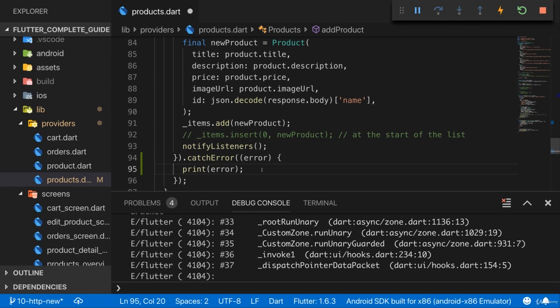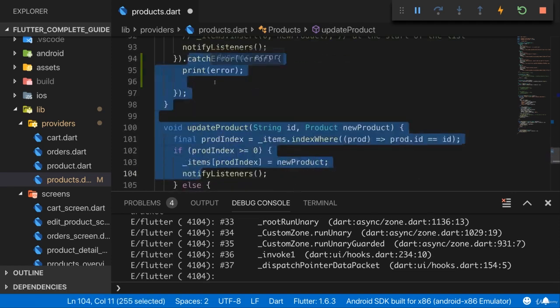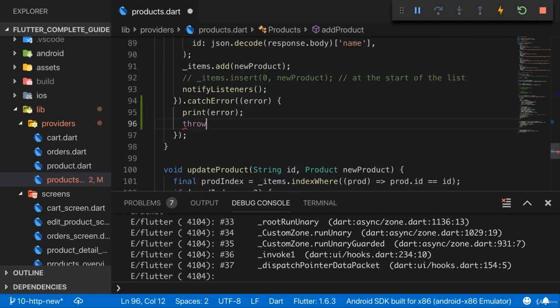Now, of course, here we could do all kinds of error handling. For example, also send this to our custom analytics server to store this error message there and get notified about that error in one of our apps. Or just log it here, which isn't too useful because the user will not see that. So what we might want to do here is either not use catch error at all, or simply use the throw keyword, which is built into Dart, to throw that error we're getting here again.